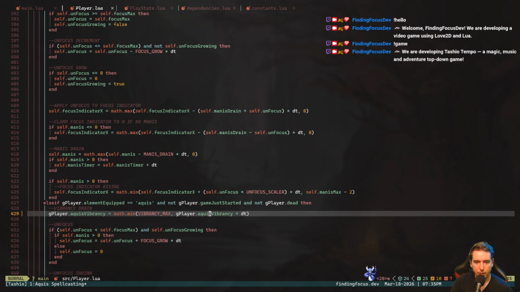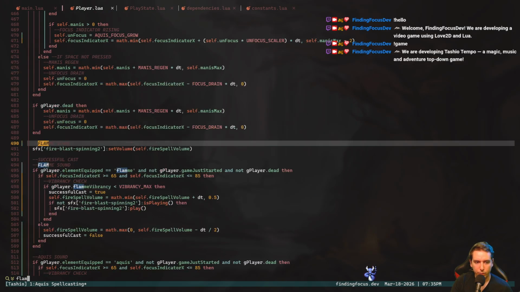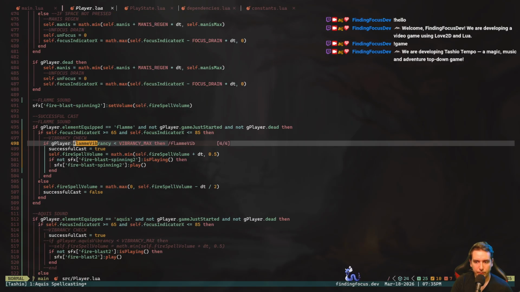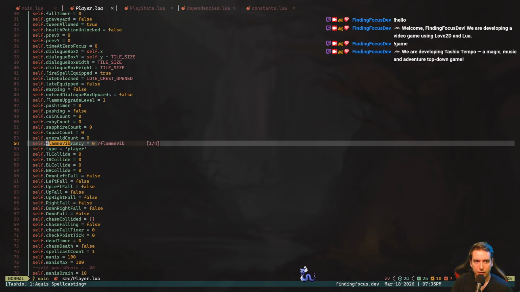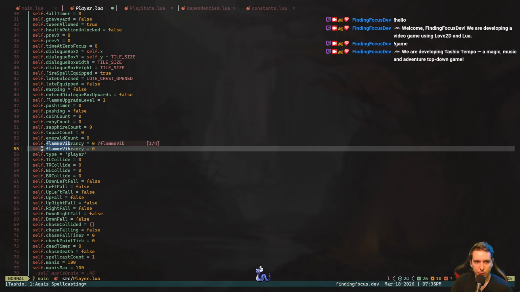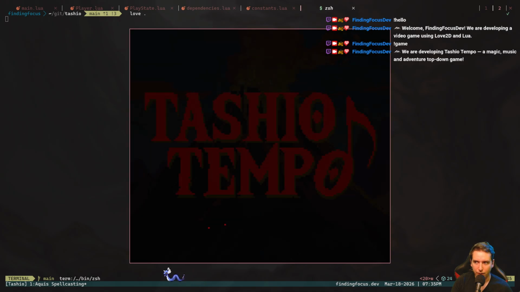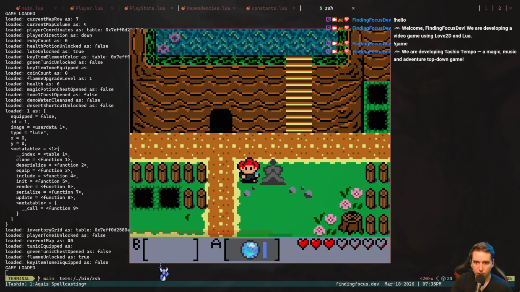But for now, we need to also find where we initialize Flamma vibrancy so that we can give our aqueous vibrancy existence before we do arithmetic on it. Okay, there we go. We're getting the sound, which is good, because now we're checking on aqueous vibrancy. So once we add the timer here, I just want to make sure that the aqueous drain is working, which it doesn't really seem to be.